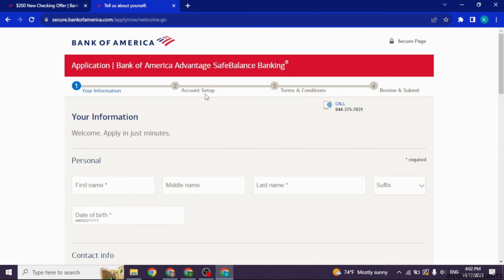In the next page, you have to set up your account. You have to provide details about your account. And in the third page, you have to agree with terms and conditions of Bank of America. Likewise, in the fourth page, you have to review all of your details and submit your application.